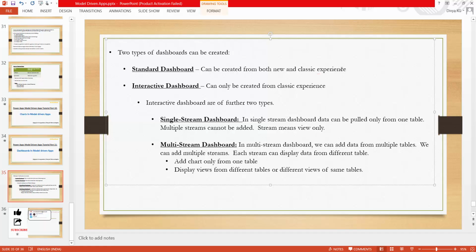In single stream we can add only one view from one table. In multi-stream I can add multiple streams, that means multiple views of a single table or multiple views from multiple tables. It supports multiple tables. That is one of the biggest advantages of using a multi-stream dashboard. But another important thing is interactive dashboard will display charts only from one particular table, and the standard dashboard will display charts from different tables. So these are again a few basic differences between these two dashboards.